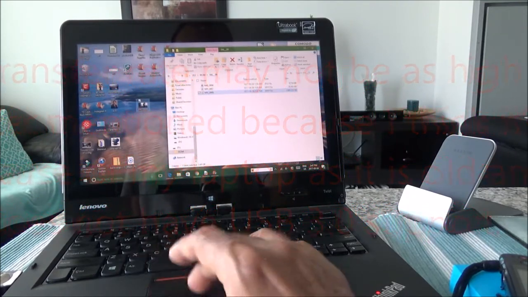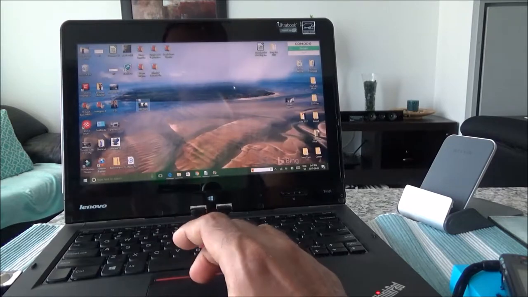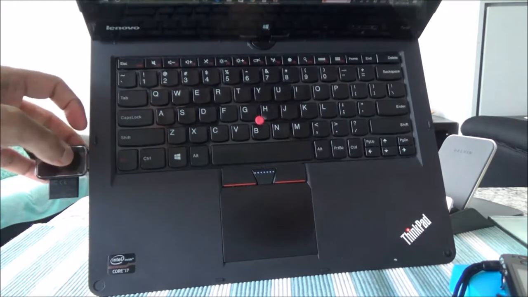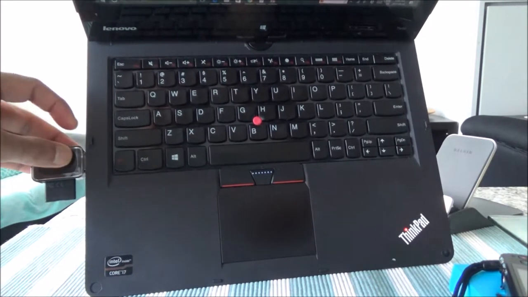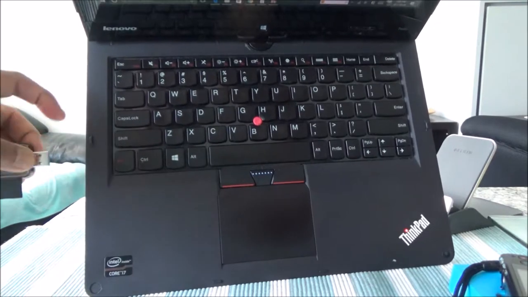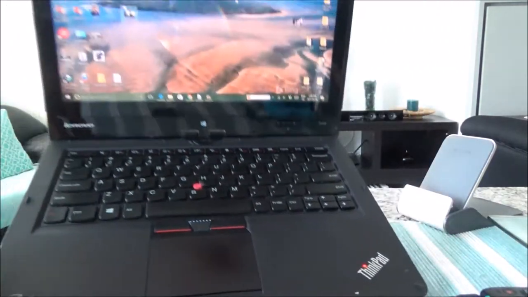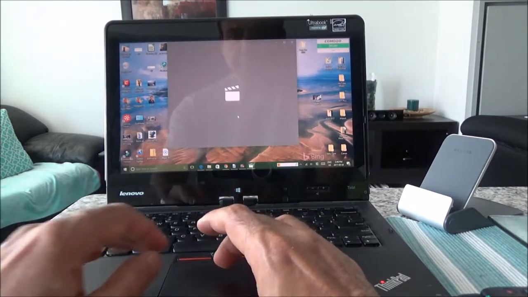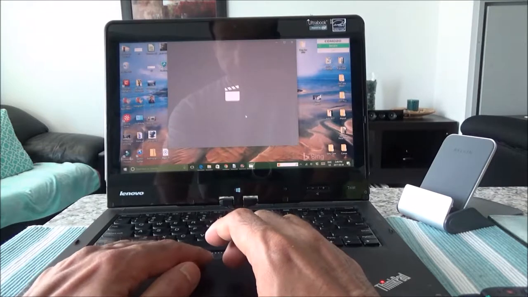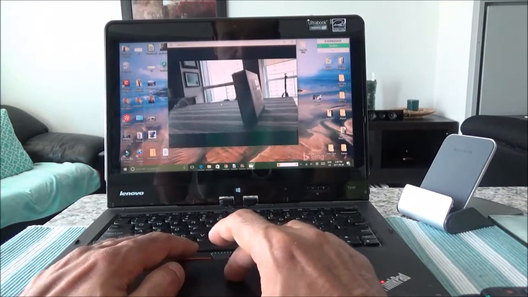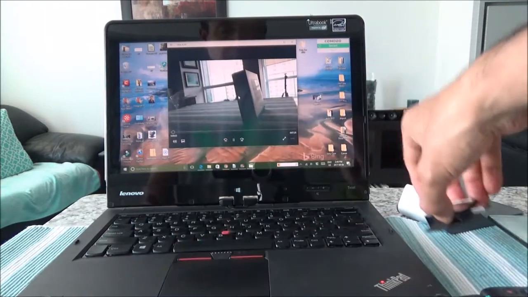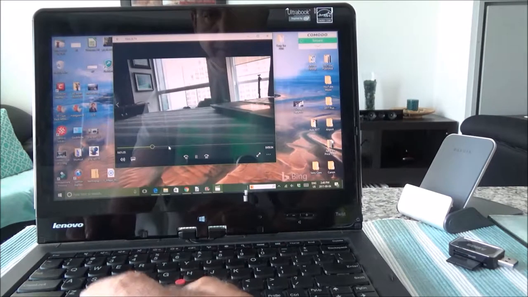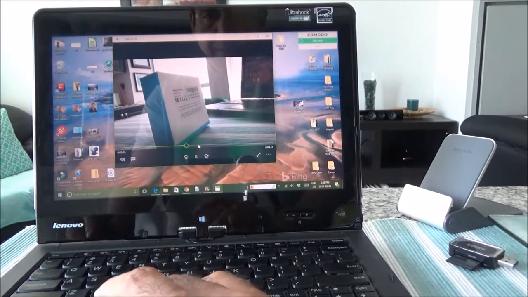Okay, so the transfer is done. I'll close this, and then I'll just remove the SD card reader from here. So let's take it out here. Okay, so I removed it, and now let's try to play what it is right here. Okay, so it's playing perfectly, so there's no problem with the file or anything. And yes, so it should be very fast.